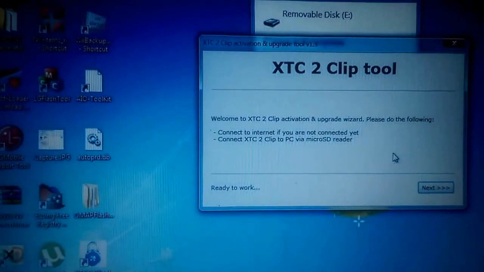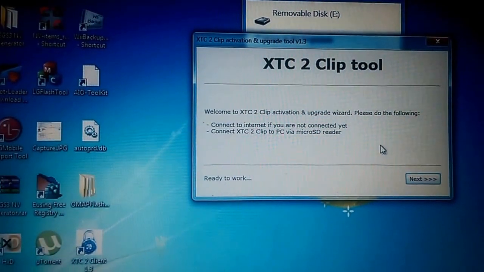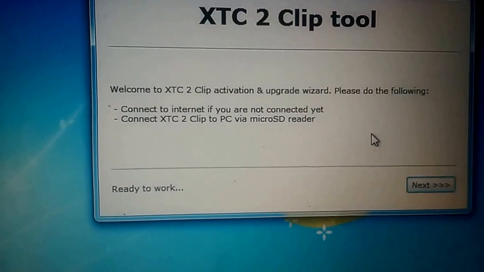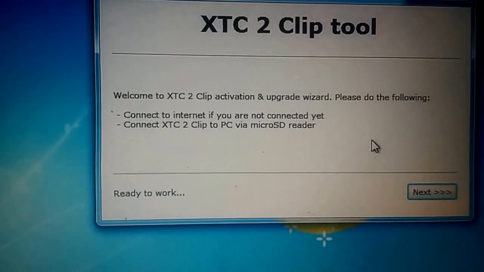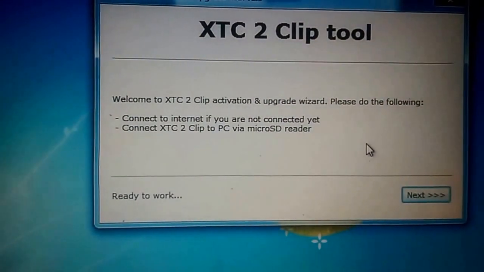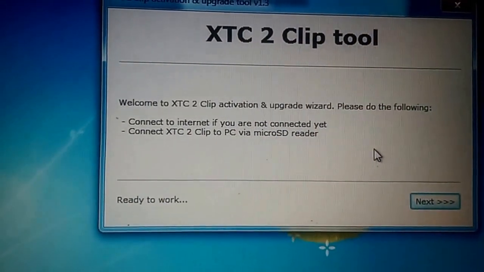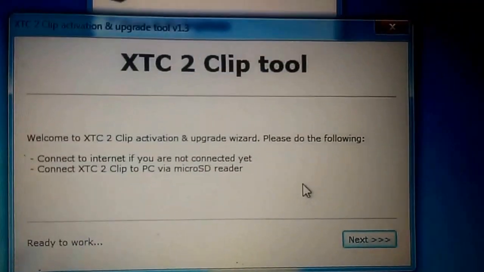Next, you should download that tool. It says XTC2Clip tool. This tool will allow you to activate the clip. Without this activation, a lot of features will not work for your phone. And there is a problem, as I told before, with this tool.